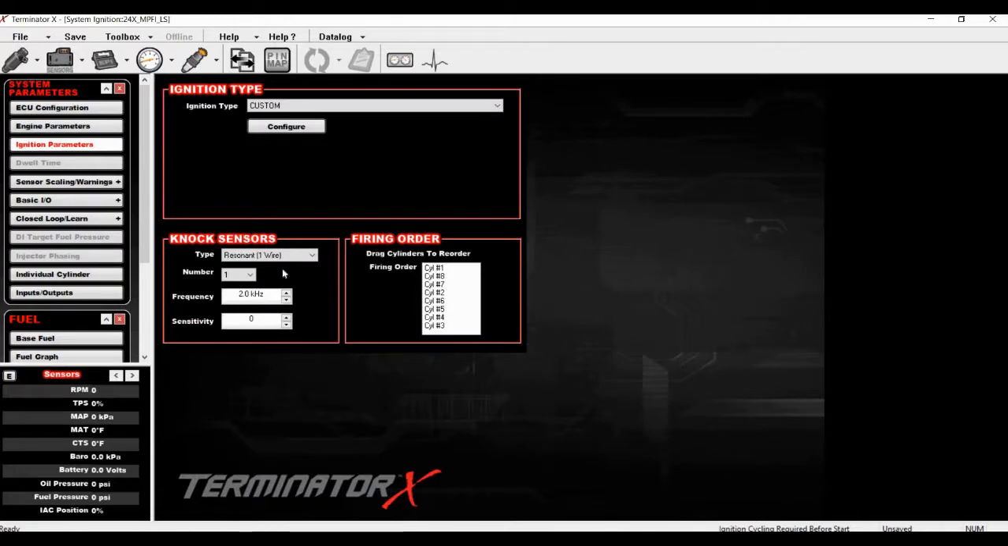So NOx sensors, I know a lot of us aren't even using NOx sensors, but this is where you would set that up if you were. Firing order is really important. If you don't have an LS, you would need to change this firing order. If you are setting up a small block Chevy, and you choose a small block Chevy base tune, you won't have to change this, but I always recommend just double check this, make sure it's correct.